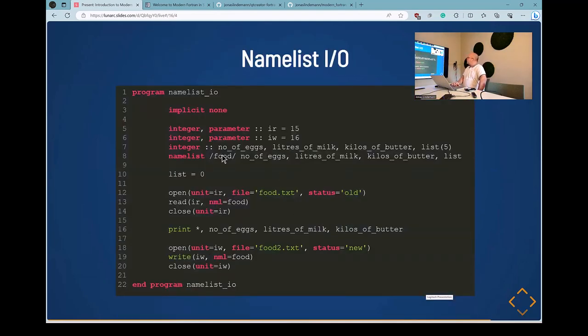The way you do that is that first you have to declare all your variables here. So I have number of eggs, liters of milk, kilos of butter, and I have a list here. I have my identifiers for my files, and then I define a namelist here: food, number of eggs, liters of milk, kilos of butter, and list. This is what I want to output to my file. And then I have to give it a name here, food. So this is my namelist. And then I open my file.